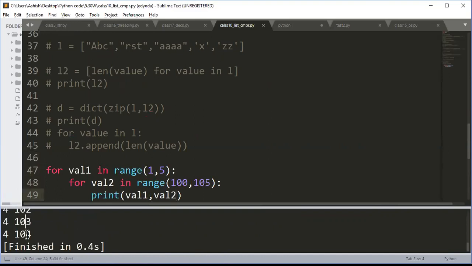Okay, so how does your nested for loop work? Pick one value from the outer loop. For that value, complete the entire inner loop. So that's why you'll see 100, 101, and so on. Start from 2, then 100, 102, 3, 4. Same goes for this, right?